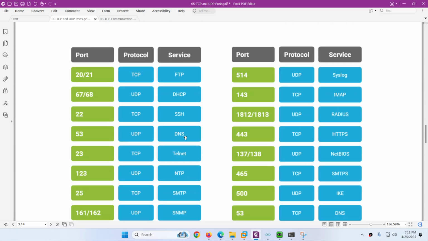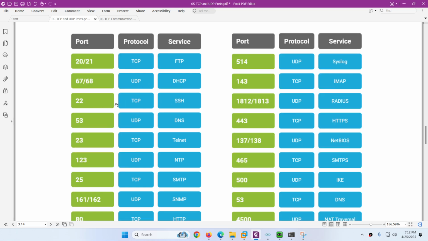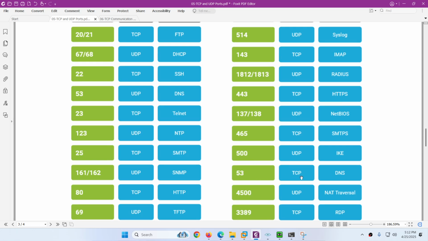Now coming to some important port numbers and their services. 20 and 21 is TCP based and is used for FTP by default. 67 and 68 is UDP. We use them for DHCP. 22 is TCP and is used for SSH. 53 is UDP as well, and 53 can be TCP as well. Some protocols are TCP and UDP based. One of them is DNS, so DNS is TCP based as well as UDP.